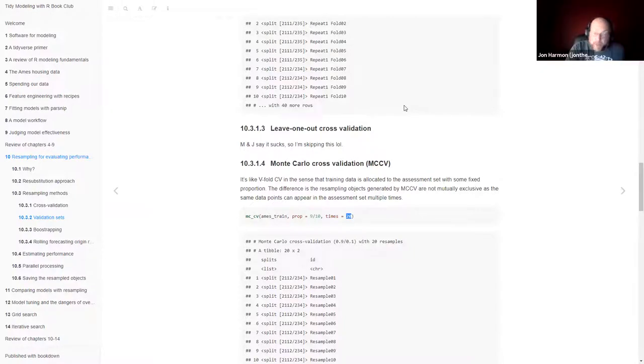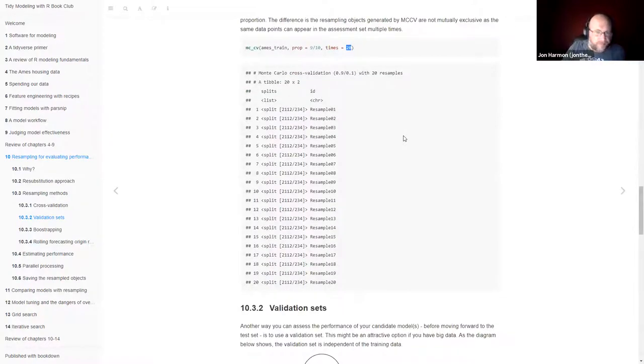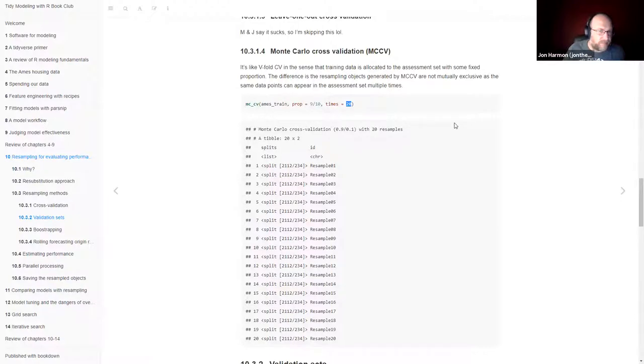Okay. Yeah. So bootstrapping, within a single sample, you can have the same row multiple times. Cross validation, each row is only in one of the sets, and then you use those sets to build each of the analysis sets. Monte Carlo, each row has a 90% chance of being in the analysis, and a 10% chance of being in the other one. It's not validation, evaluation. All right. So yeah, does that make sense? I don't know.